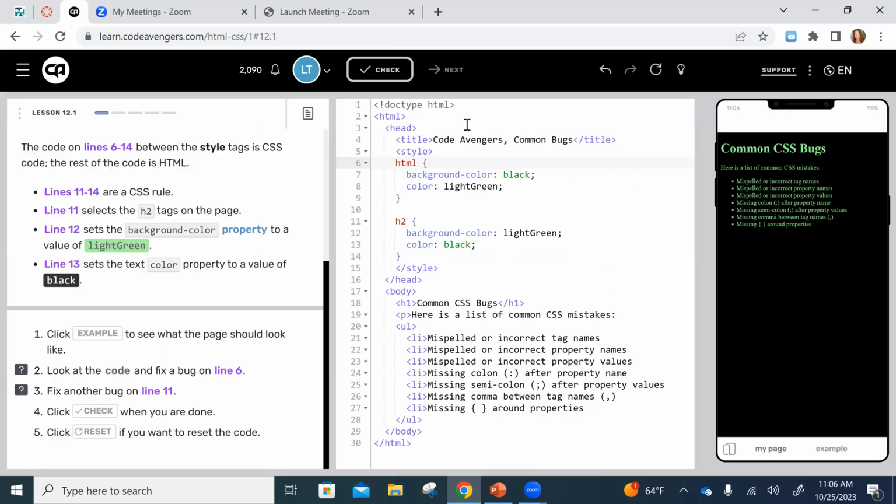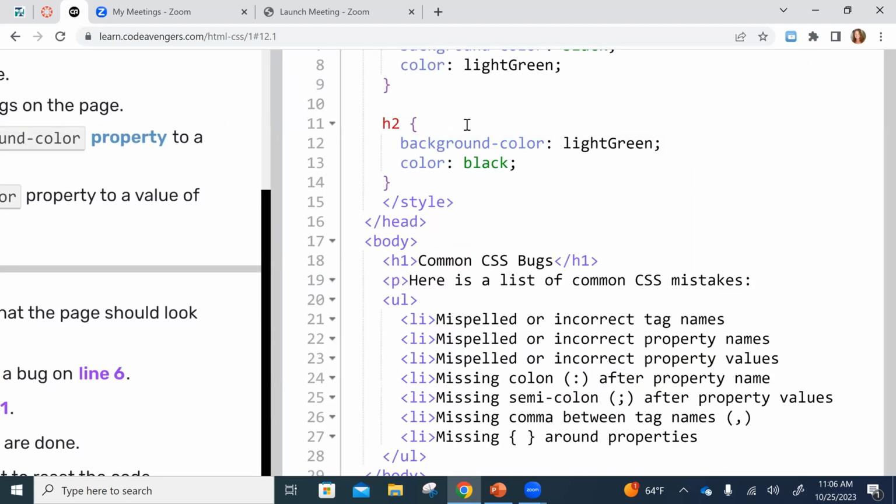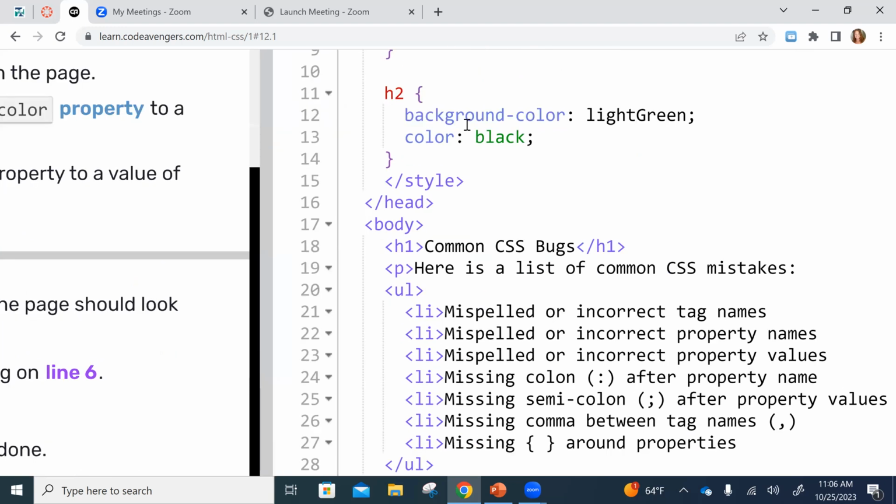HTML, okay? The second one says fix another bug on line 11, okay? Now, line 11, when you first look at it, you're like, okay, it's an H2. I don't see anything wrong. There is such a thing as an H2. But look at the rest of your code. Why is that an error? Why is H2 an error? Huh?